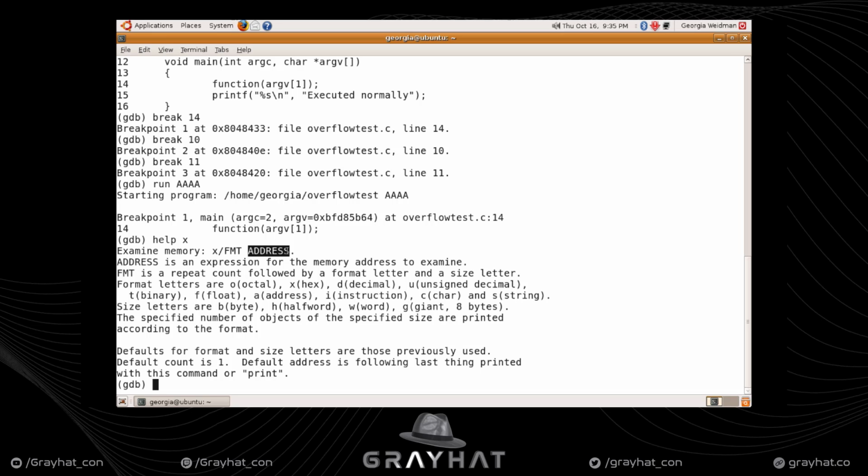And so what we're going to do, and this is certainly not the only way to do this, but this is just the way I was taught, I guess, and that's what has been useful for me. So I'm going to examine, so it's X / and then we tell it the format we want, which I want hexadecimal. We're going to see lots of hexadecimal in exploit development, so you'll have to get used to reading some hexadecimal if you continue in exploit development. And I'm going to tell it I want words, so W. And I'm going to tell it I want, how about 16 words?